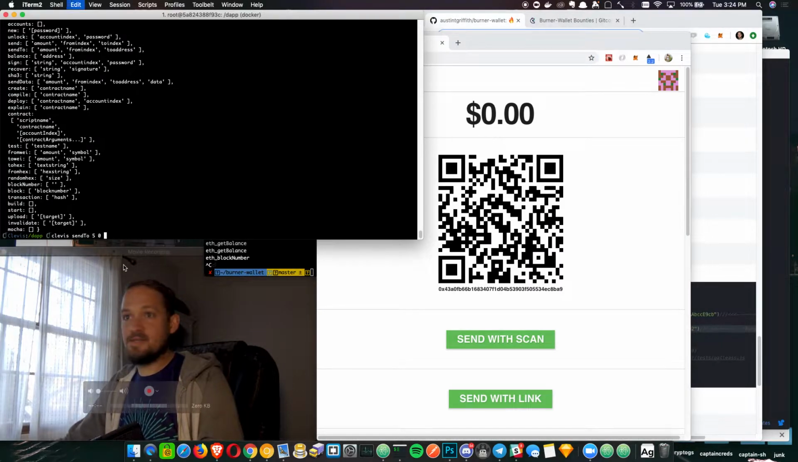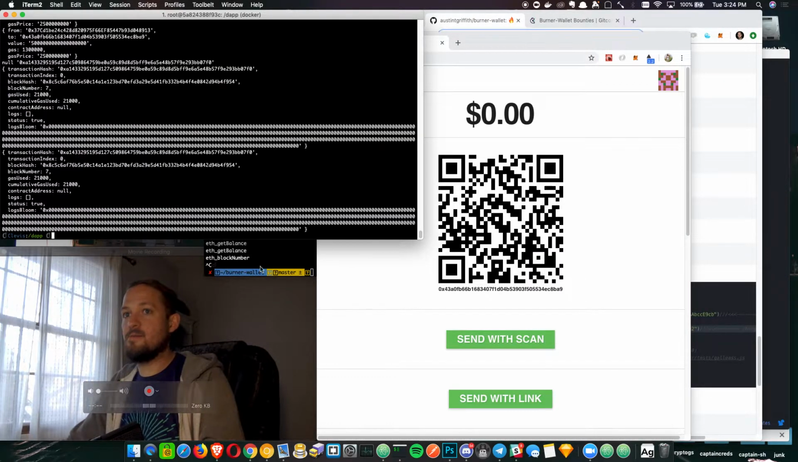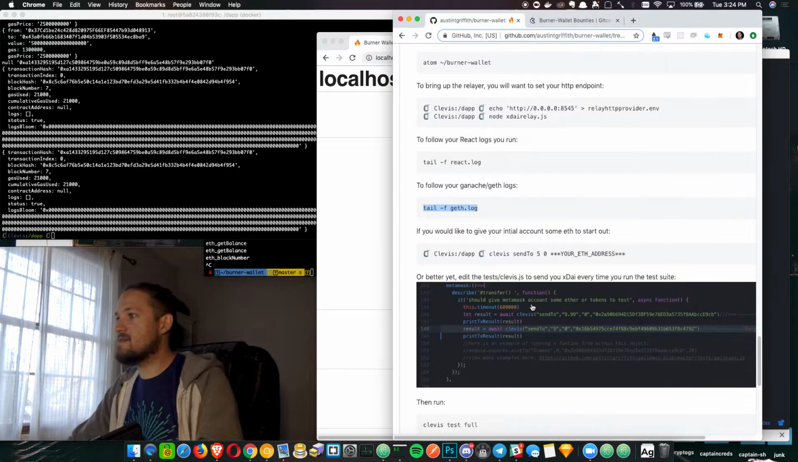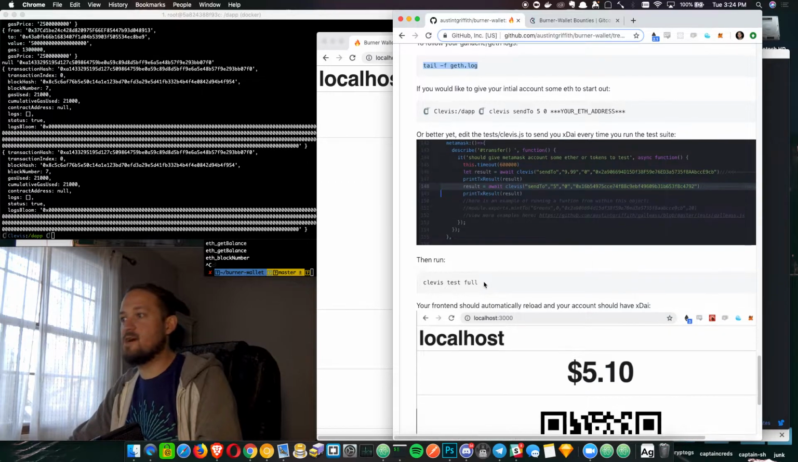Okay, and we should actually see that update. There we go. So we've got $5. Now we can send XDAI back and forth and test out the UI and see how it works.